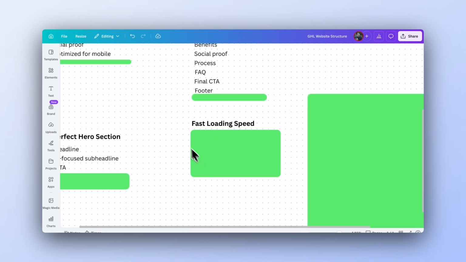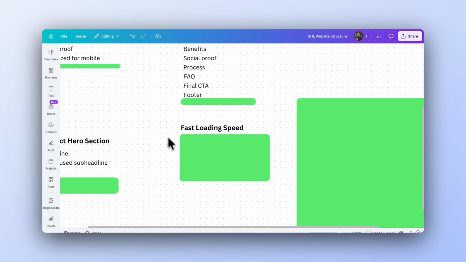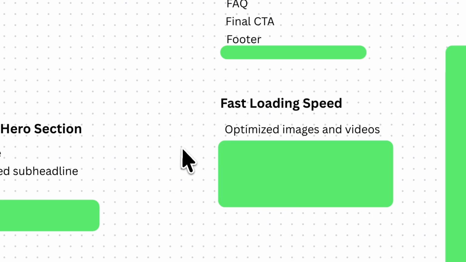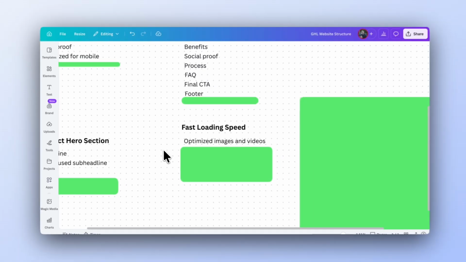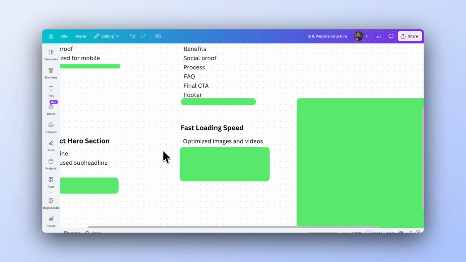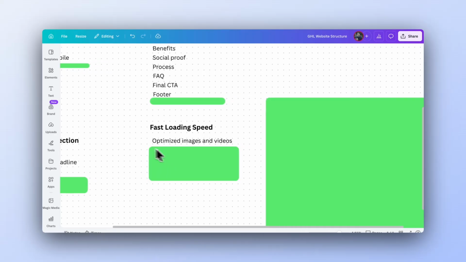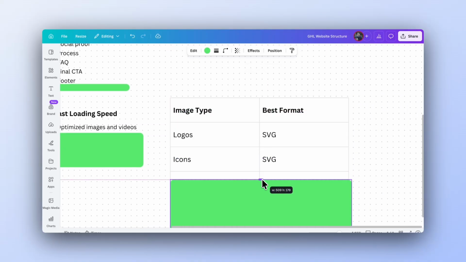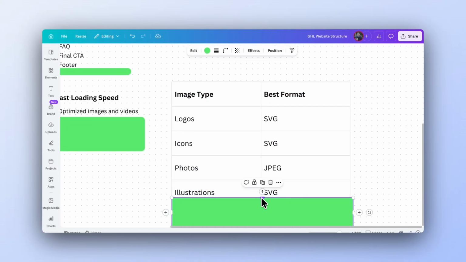Now, the last thing that I want to talk about in this video is about having fast loading speed for your website. So the first thing in order to have fast loading speed is to optimize your images and videos. So you don't want to use PNGs all over the place with 4K resolutions and beyond, because that will definitely impact your loading speed. So I have this table right here that has a few formats.